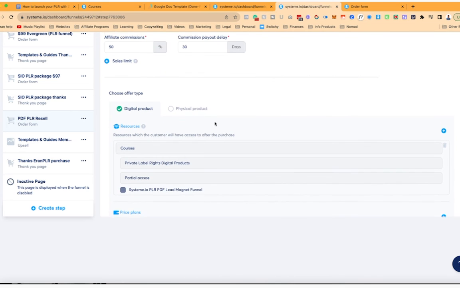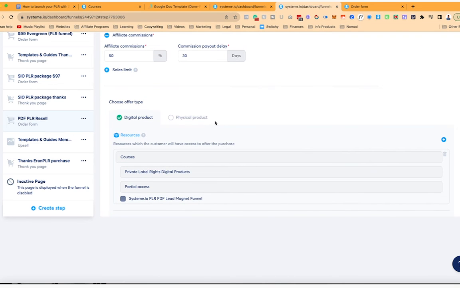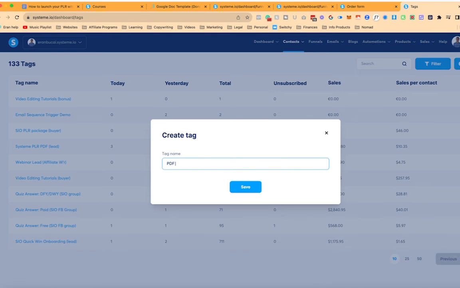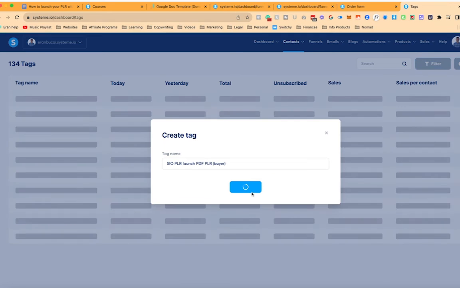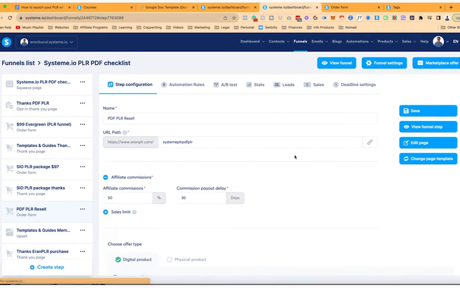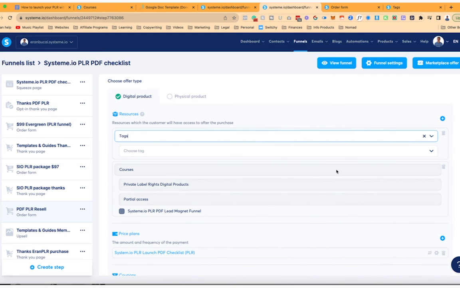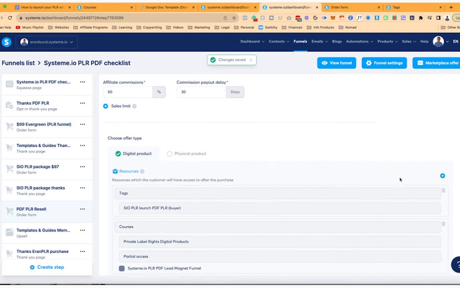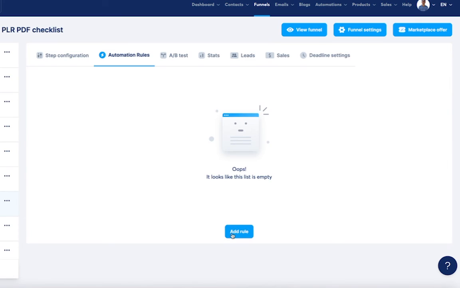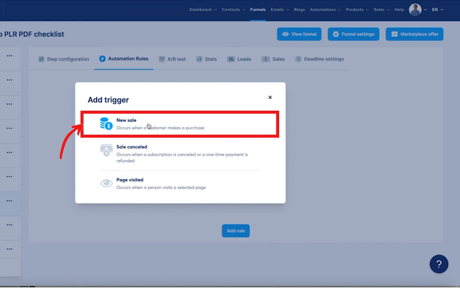I have to create a tag for this one as well. So let's do that. SIO PLR launch PDF PLR. It's very long and meta. Anyway, let's refresh. Tag PLR, this one. Now the last thing for this is the automation rules. So I have to give an email once they make a purchase.